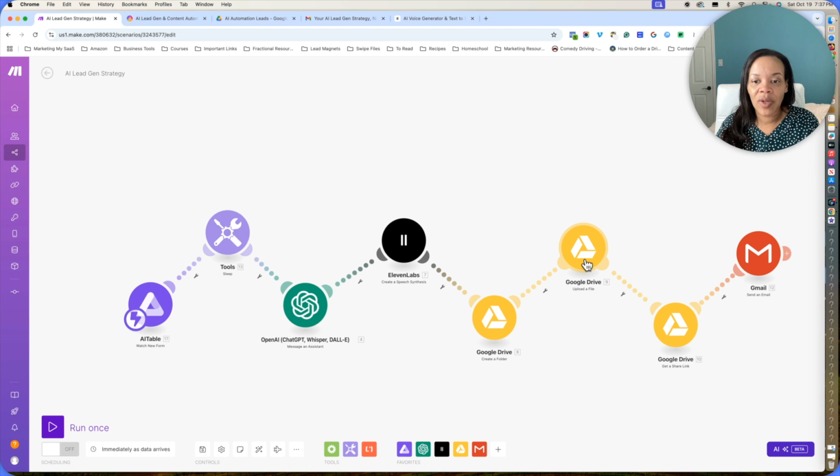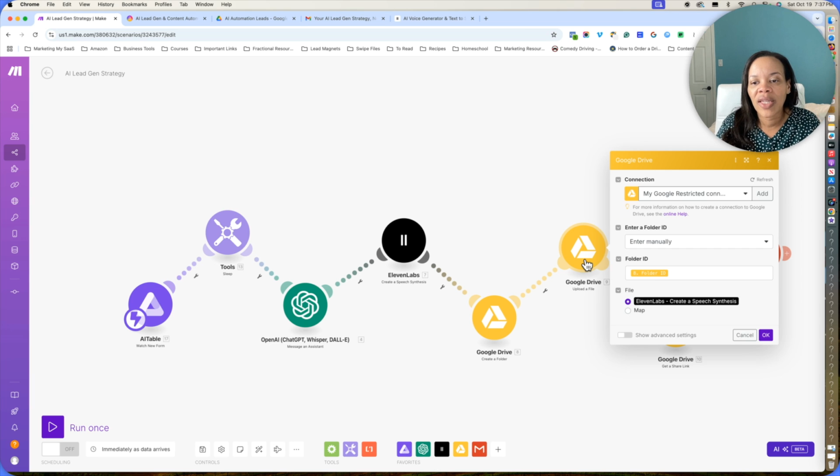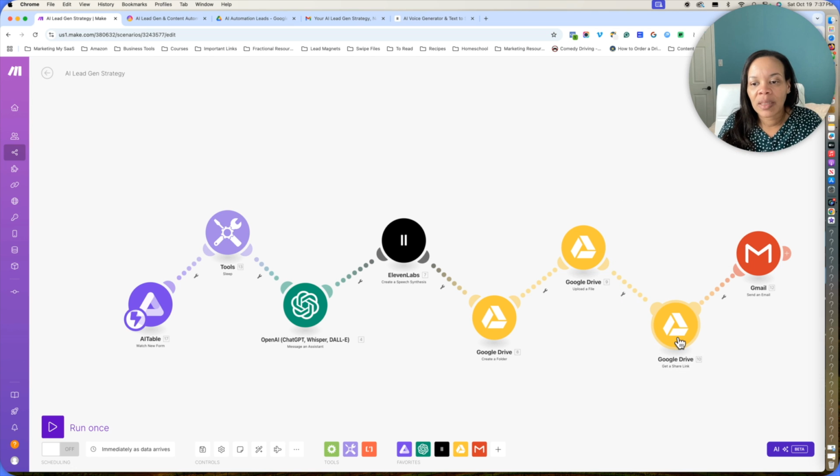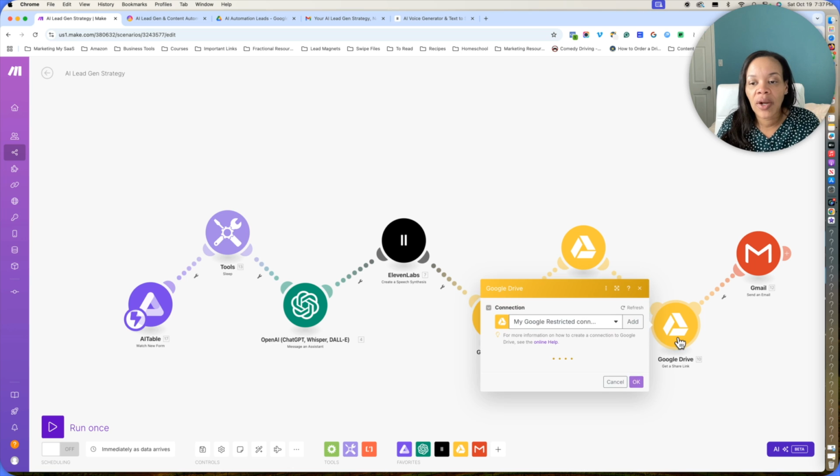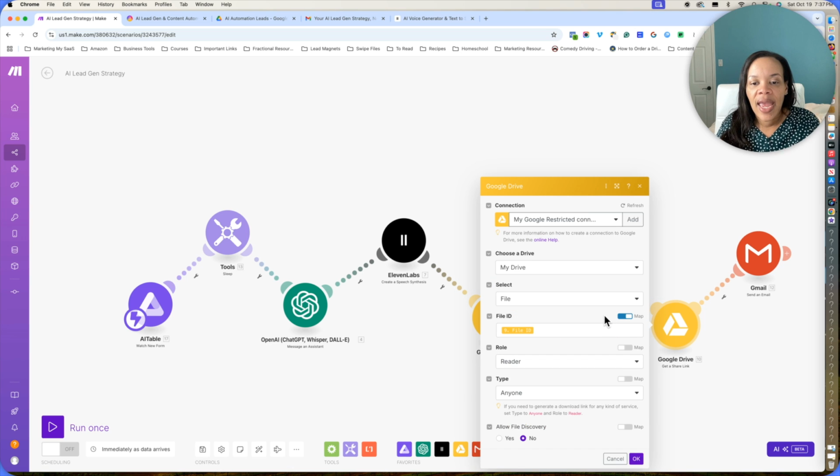And then next we're going to move on to Google Drive still, and we're going to upload a file this time. So there's not much going on here either, but we're just putting in the folder ID here and then the file name here, or the file, right? Okay, next is going to be get a share link. So we are getting a share link in Google Drive, and this information is going to be able to go into our email.